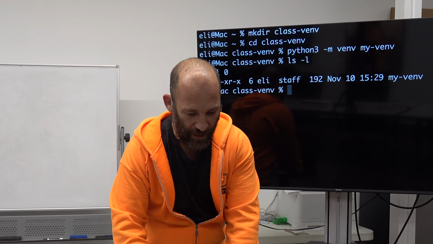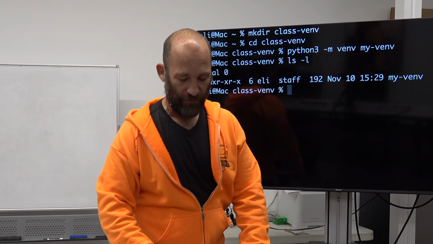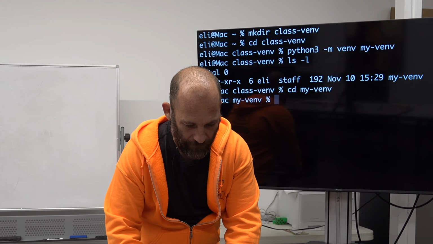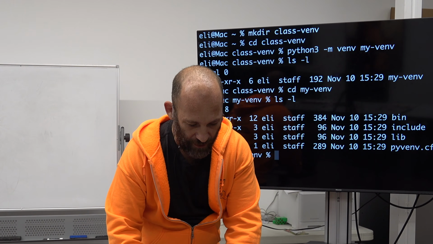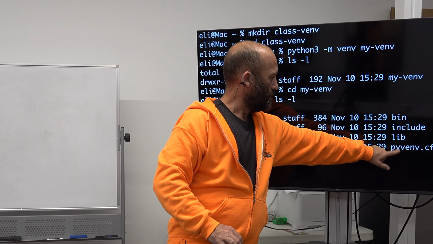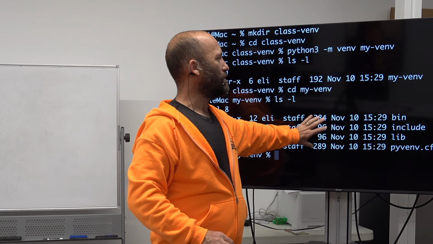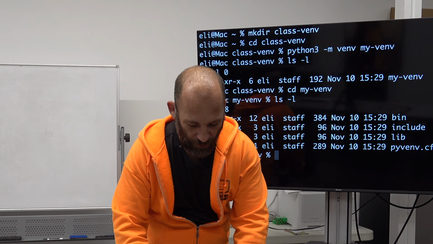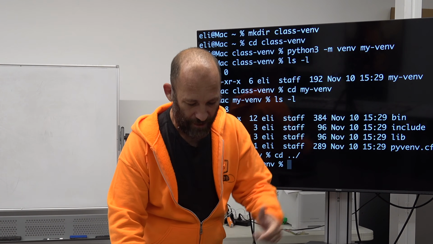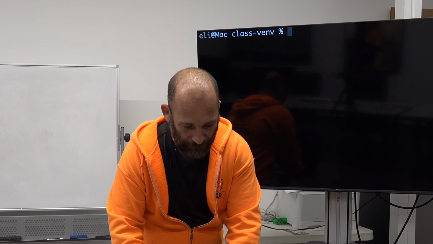If I do ls -l, we will see that there is a folder, my-venv. I can actually change directories into that folder. I can do ls -l again, and we can see that there is a file structure, a bin, include, lib, this other stuff in there. So again, we're not really going to worry about that today. I just wanted you to see that those files were created. I'm going to go back up one level, cd .., and then I'm going to clear the screen.